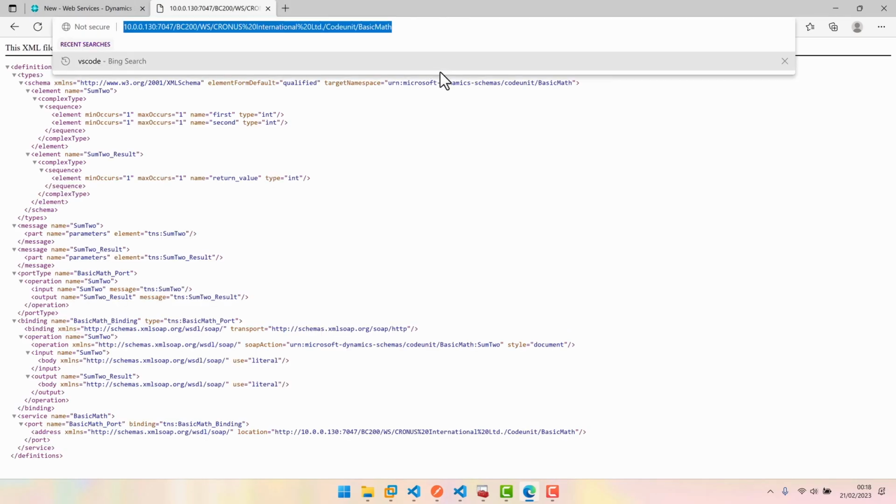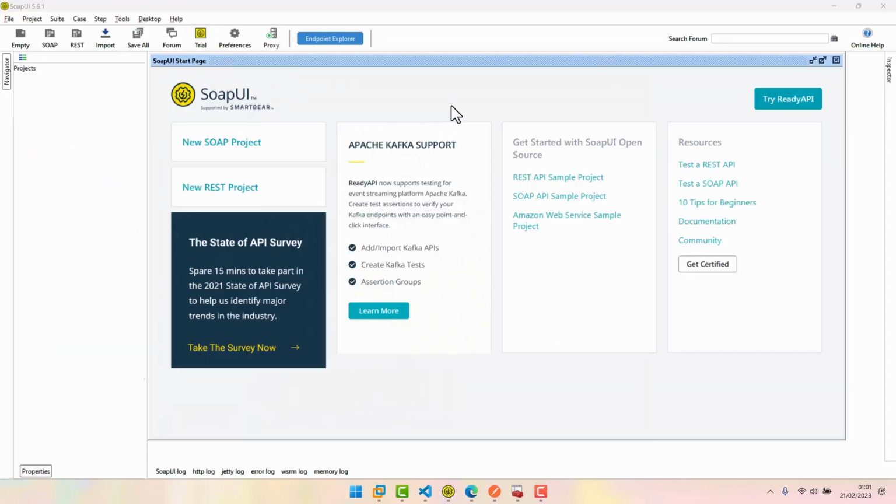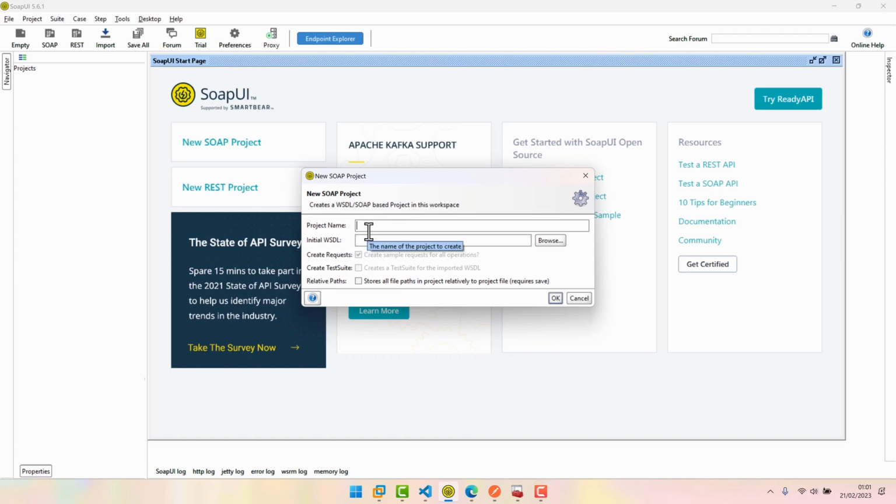So once you have that, I can just copy this and open SOAP UI. Once SOAP UI opens up or loads, you'll notice a button here that says new SOAP project. So click on that, then give the project a name. So give it a name like lab3, then the initial WSDL. So on this, you need to enter the URL for the web service. So you can see here the URL, and this is the one that you copied from the web environment, and then just say OK.